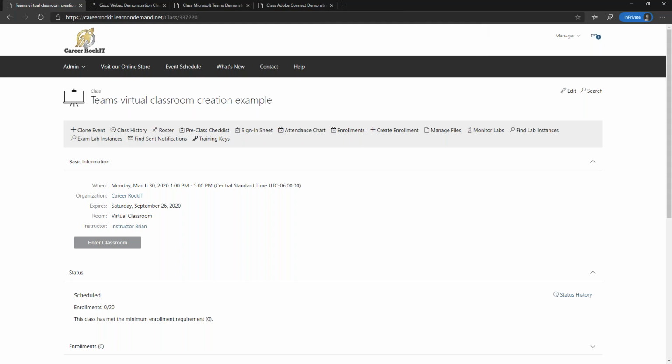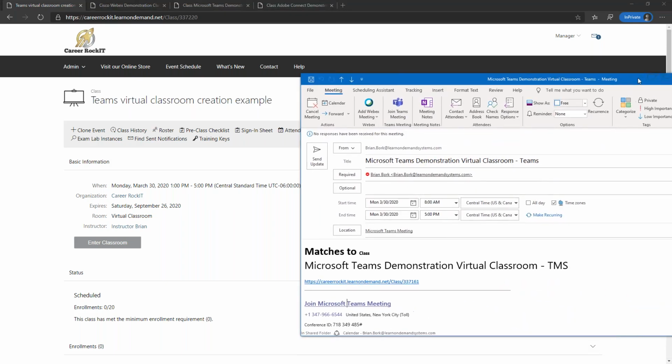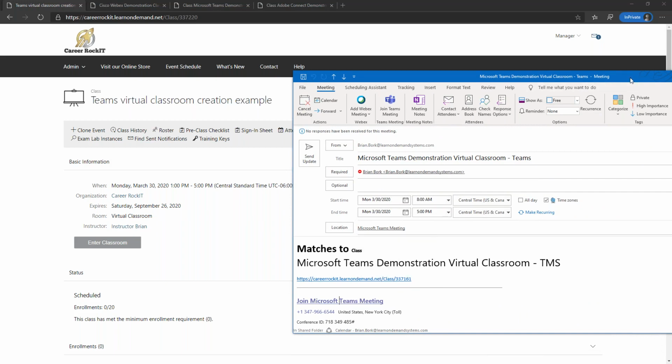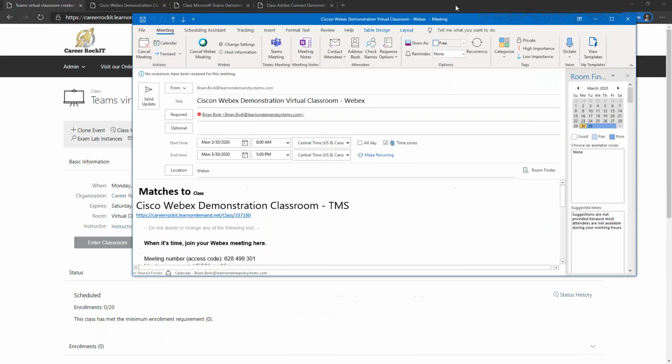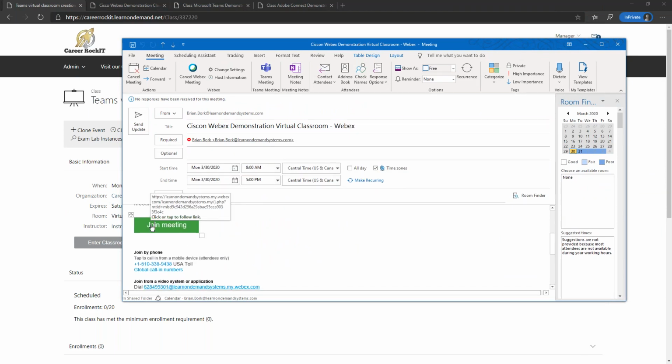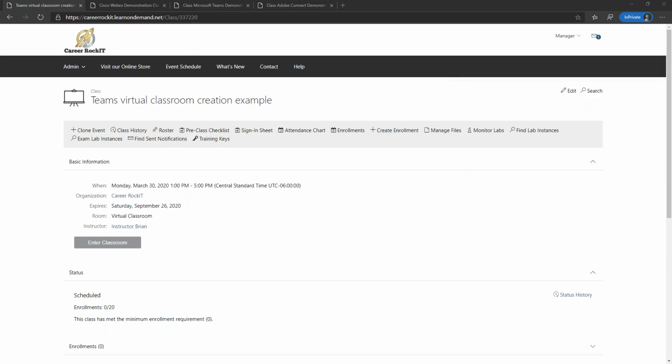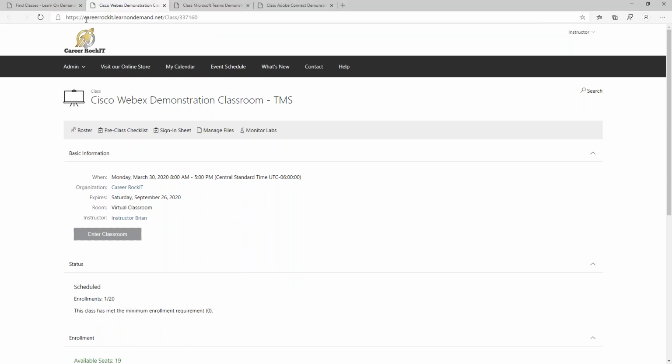Now we can show you examples of using Teams and getting the link from there, or perhaps you are using Cisco WebEx, and you can see here that this is where you get it from. I have set up 2 examples inside here of Cisco WebEx and Microsoft Teams, and I'm going to show you what these look like from the perspective of the instructor and the student on the day of class. So let me bring up my instructor. Here's my instructor. My instructor is in the Cisco WebEx demonstration class, and my instructor is going to enter the classroom.